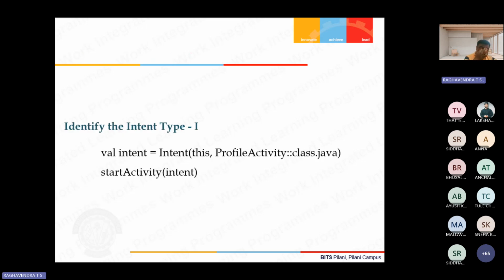So identify the intent type one. val intent is equal to Intent of this activity with ProfileActivity::class.java. That means I'm specifying another activity's class name. Okay, so startActivity with the intent. That will trigger the activity in the same application with a new screen.